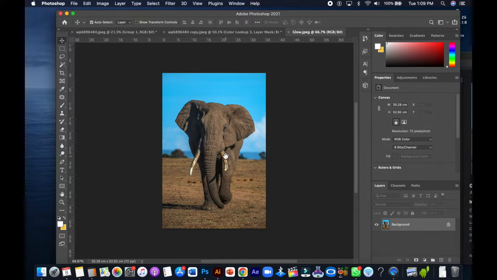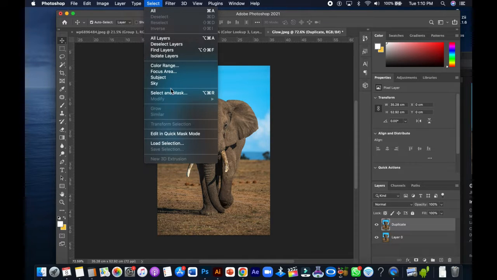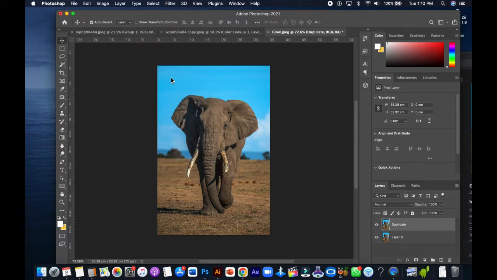So first thing you want to do is to make a duplicate of the layer, rename it. The next is to take the entire elephant out of the background. So we are going to do this by going to select, and we use the auto select by clicking the subject.